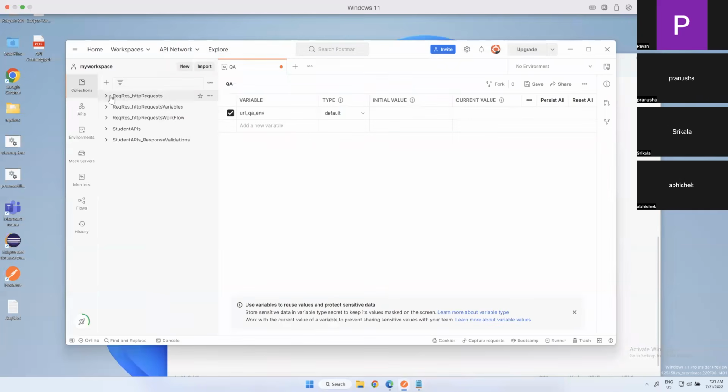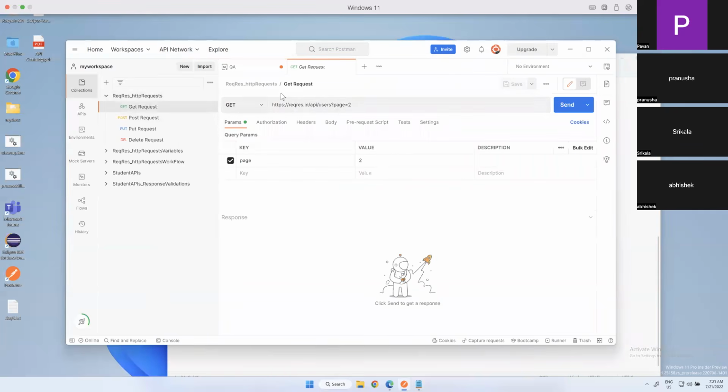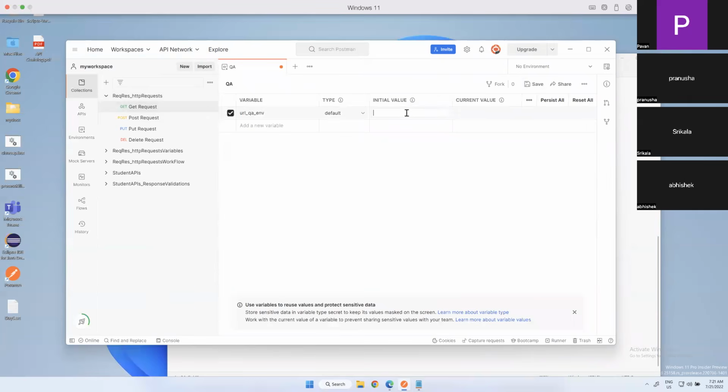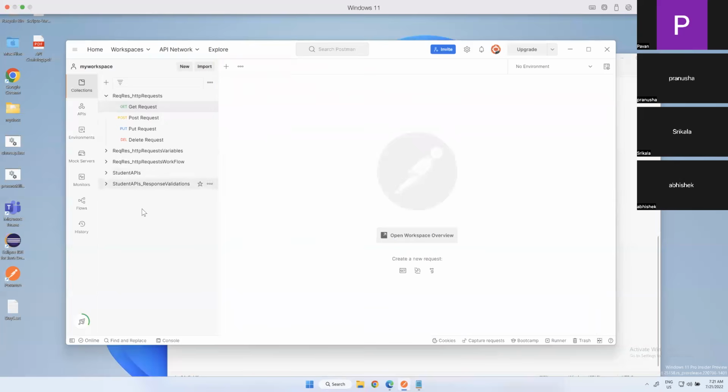So what is the value of this URL? I'm just saving the same value. Go back and provide the initial value, current value, both are same. So you can just provide this and then save it. And where exactly are we saving this variable? Under the QA environment. Now save this. Okay, so now it is saved. And after that, close this. Right. So now we want to use an environment variable. Now I want to use that environment variable from the QA.